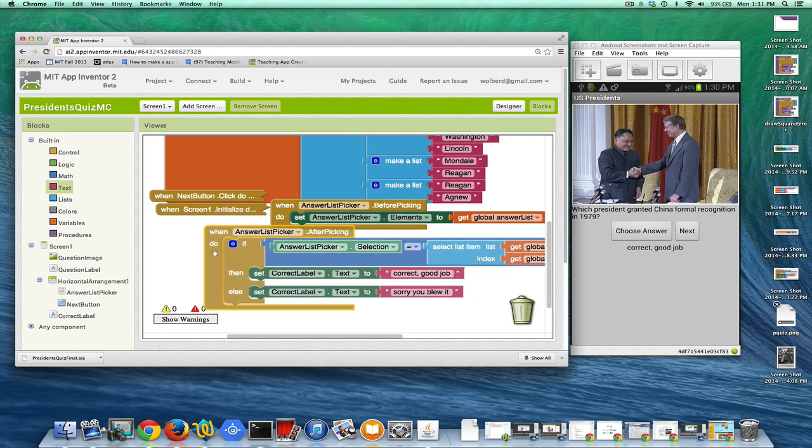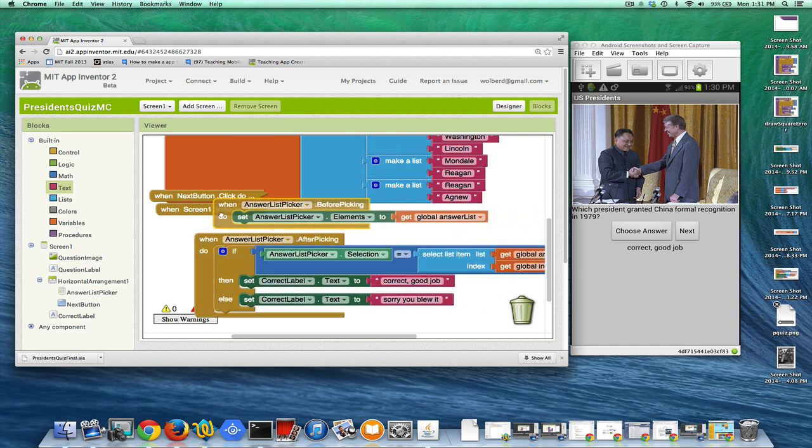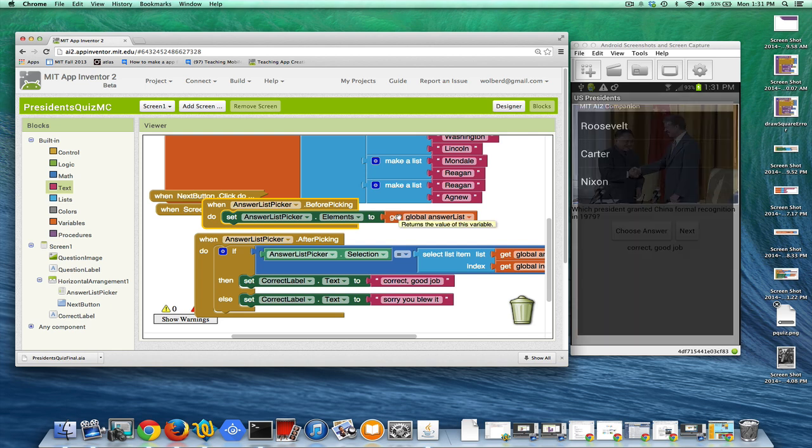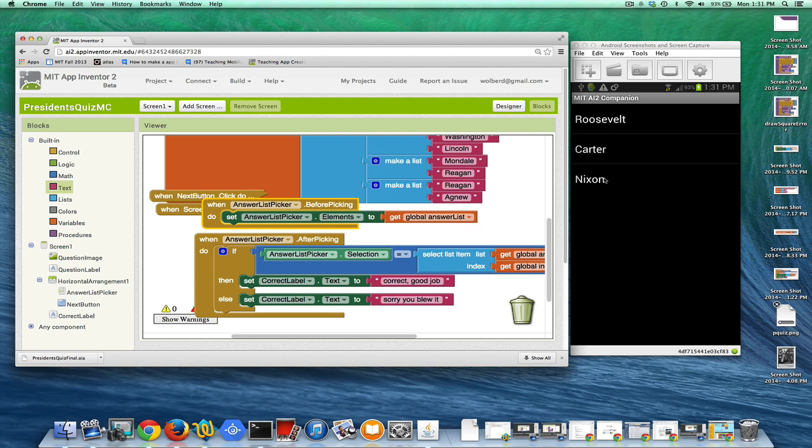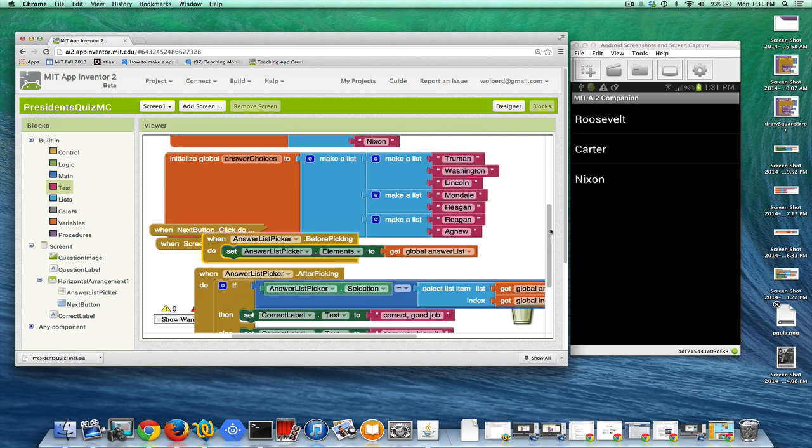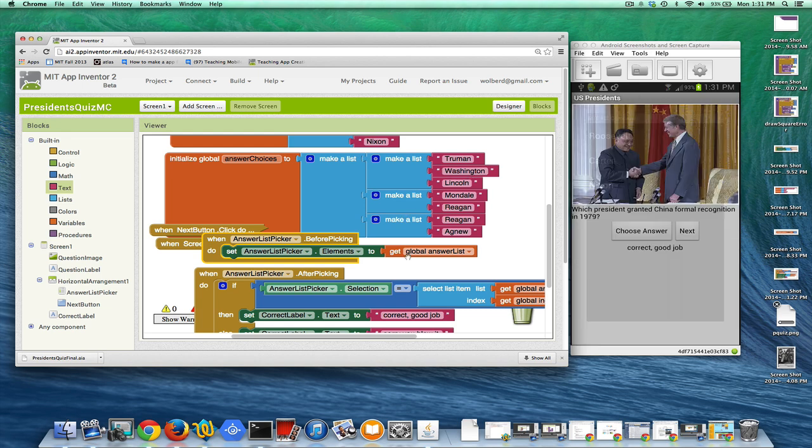And what we have to deal with is our list picker. So we've got this list picker, and before picking is where you want to set the elements that are going to appear. Right now, I don't care what question I'm on. When I click choose answer, the list picker that comes up always has the same 3 things. And really what I want is, depending on what question I'm on, I want these different sublists of answers to appear. So that's what we've got to change here.